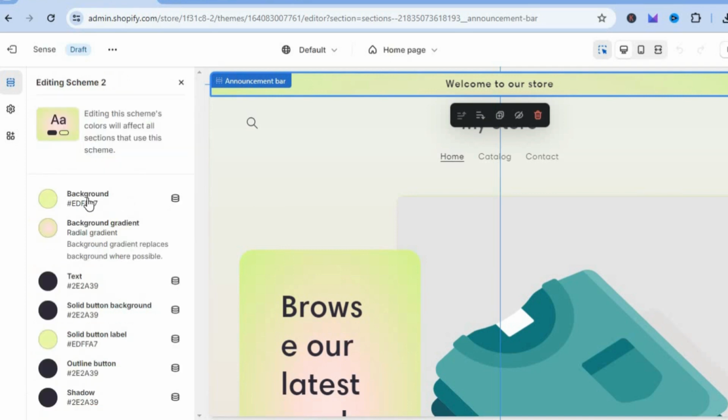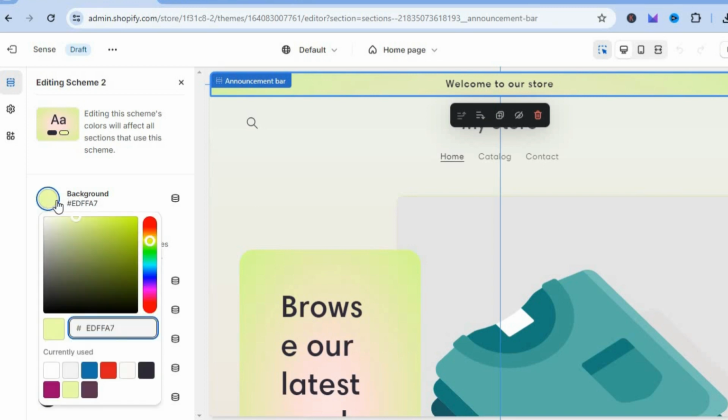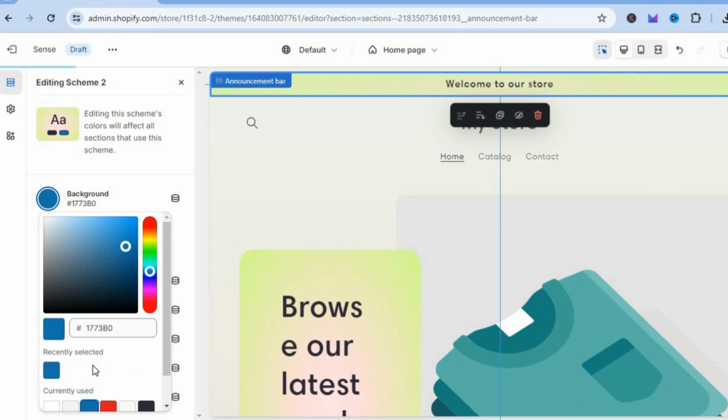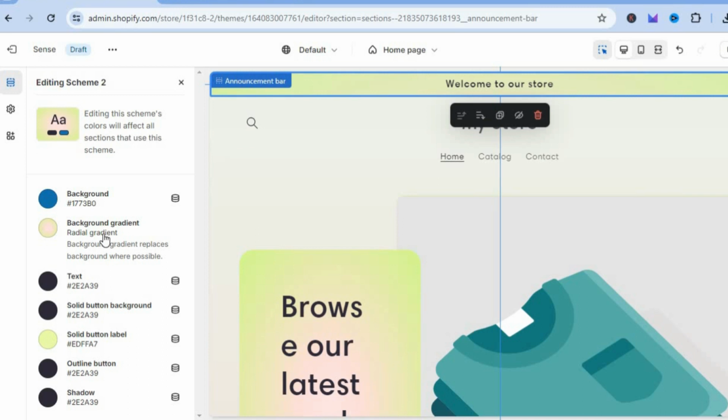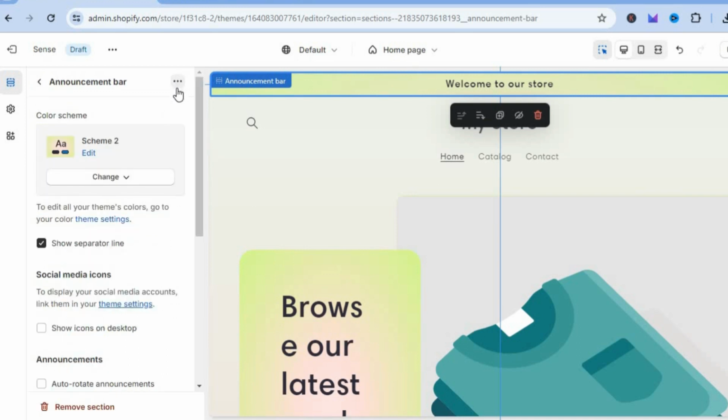After selecting edit, you can choose whether you'd like to change the background color. So you could tap on background right here. And let's say I would like to change the background color to blue. You can tap on blue. After you have selected blue, you can choose the different shade of blue that you'd like to use. As you can see right there, there are different shades. Then you can tap on that. You can also change the background gradient, and you can also change the text as you can see right here. So there are numerous editing options that you can select from. After you have made the changes to your liking, you can tap on the X right there.